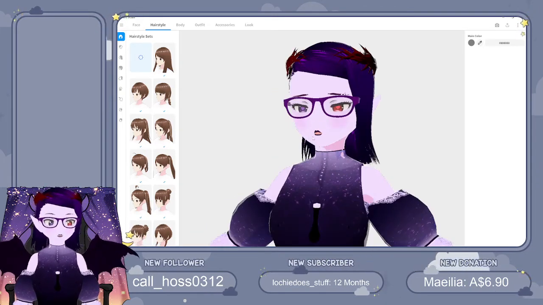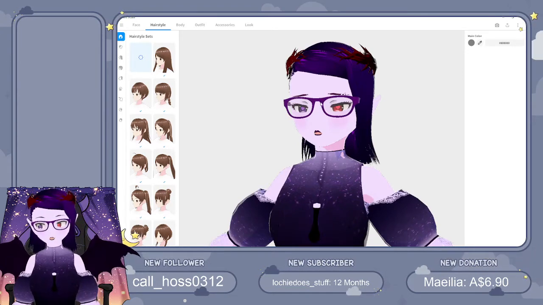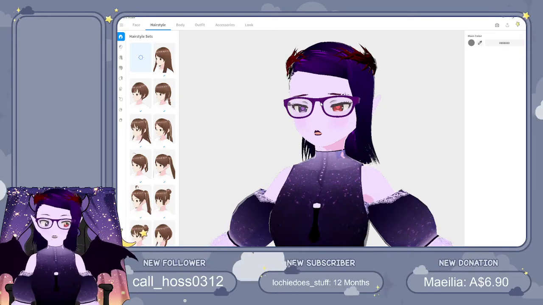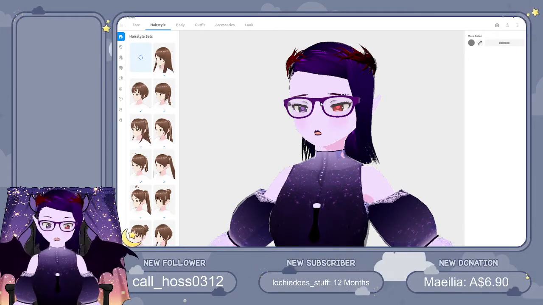That face, that's how I look when I have to work on Vroid hair. Not doing it. But yeah, so once you've finished everything in Vroid, that's my rant over. I hate Vroid hair.